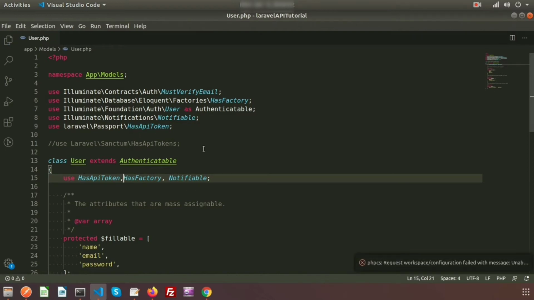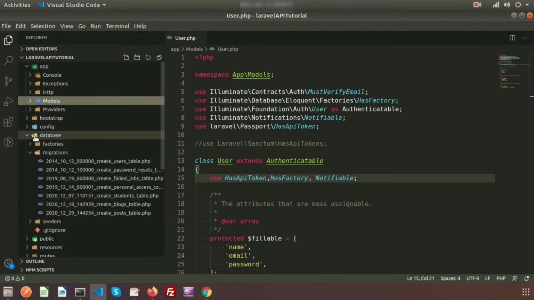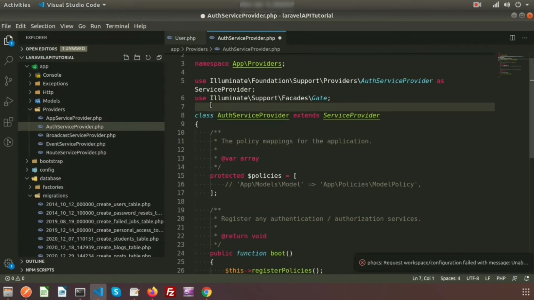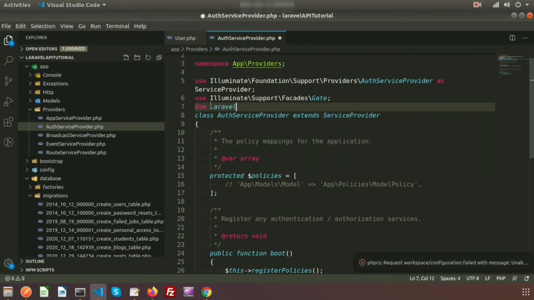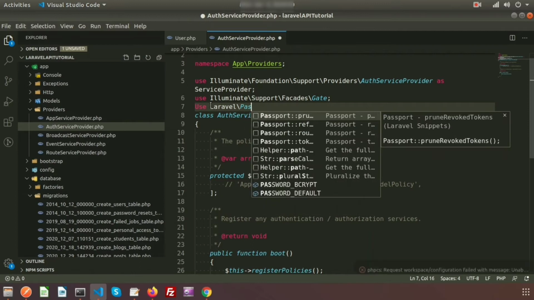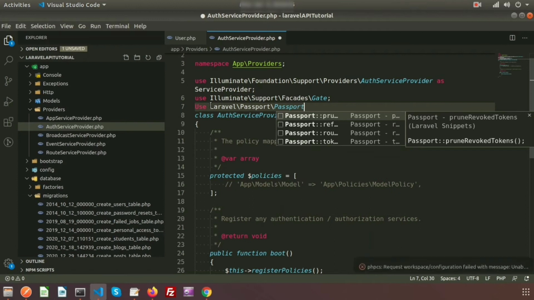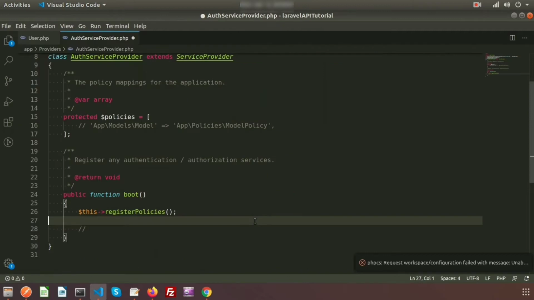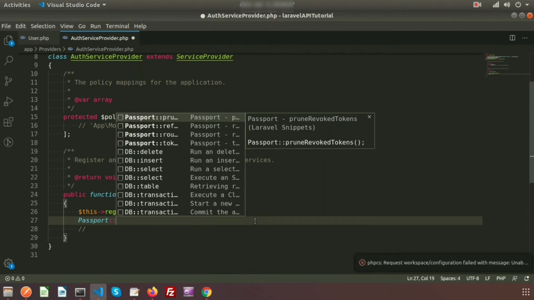Now we need to call Passport from our boot method. Just go to app, and inside app we will find Providers. There is an AuthServiceProvider. Write use Laravel\Passport\Passport, and let's call inside the boot method. Right here, Passport::routes.